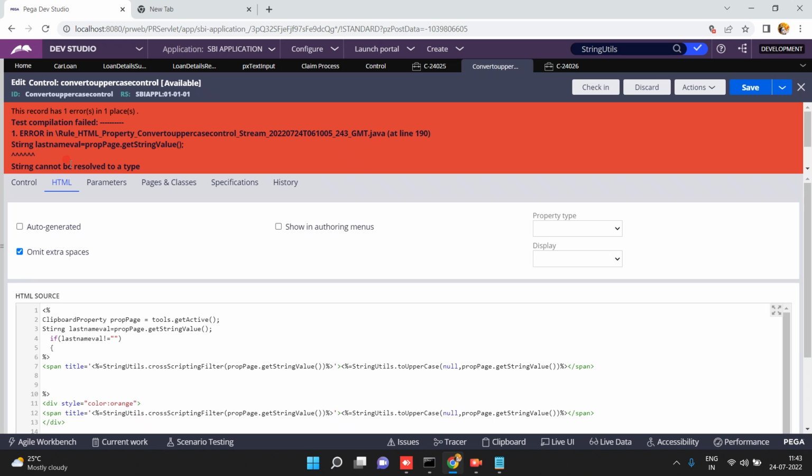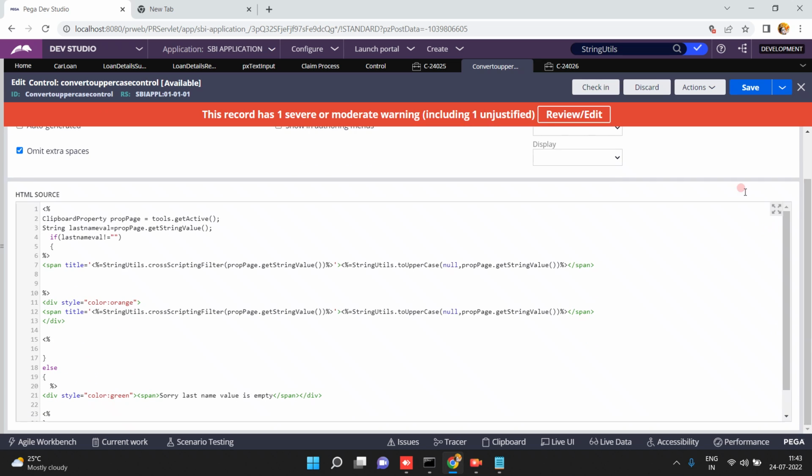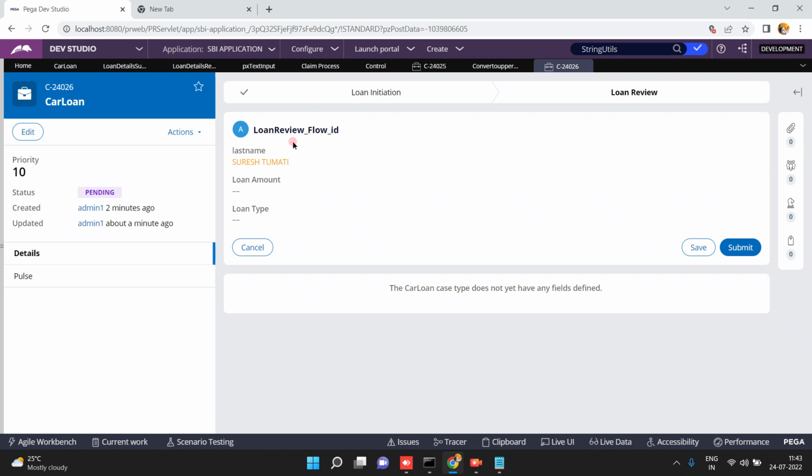String cannot be string last name value. String cannot be resolved to a type. Okay, see this one. This is an invalid type, strng. There is no such type. That's why string cannot be resolved as a type. I am not able to understand what this type is. The Java compiler is not able to understand. Now simply just refresh. So in such scenarios, using a custom control, your problem will be resolved very easily.